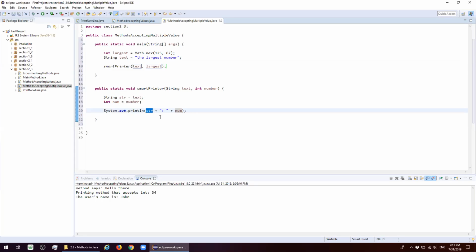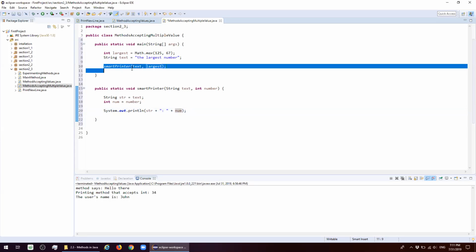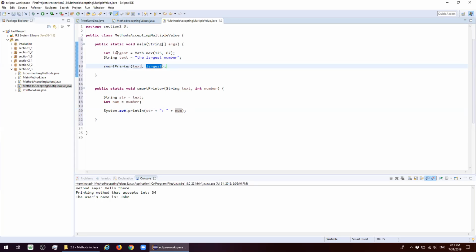And we're going to print str, which is going to be equal to the largest number. Then we're going to print out semicolon and space. Now let's see where the num is going to come from. So when we call this method, the largest passed in value is going to be equal to 125, right? An int value of 125. This is going to be passed into the instead of number.